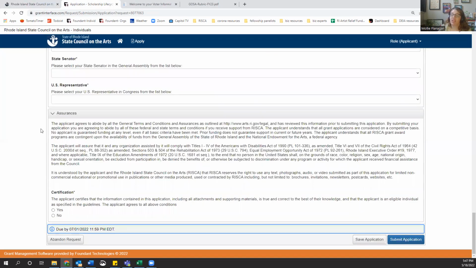And then finally, assurances. I encourage you to read this. This is legalese, but it's really important because you are essentially signing a legal contract when you submit this application. By hitting yes in the certification, you're saying that you are telling the truth, everything is accurate, everything is your work, you're not plagiarizing anything. And then finally, you want to hit submit application before 11:59 p.m. on July 1st.